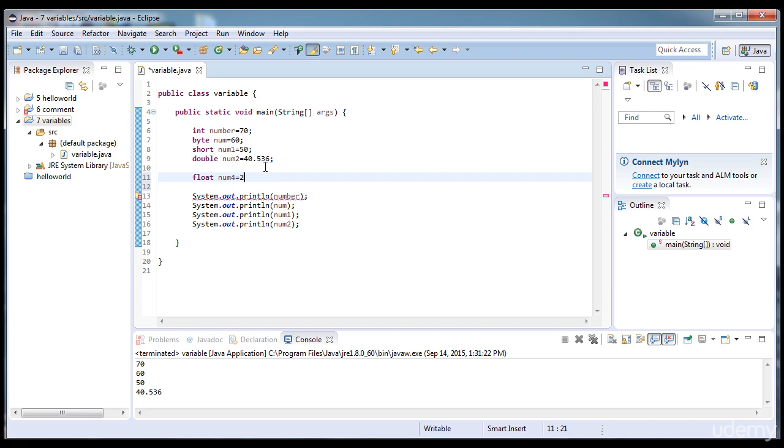So here I'm gonna write 2.3. So here the error occurs because it says that it cannot convert from double to float. So this is the double. The compiler says that this is the double, so the compiler cannot recognize it. So here we have to write F to tell the compiler this is float type.